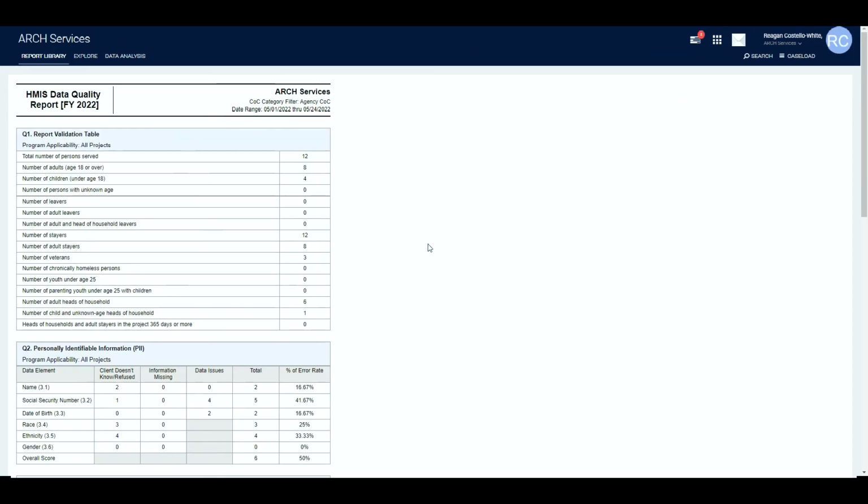That pulls up the data quality report, and I can see the report validation. It shows me the total number of people served by this program during this date range.